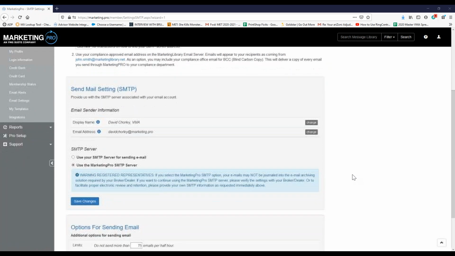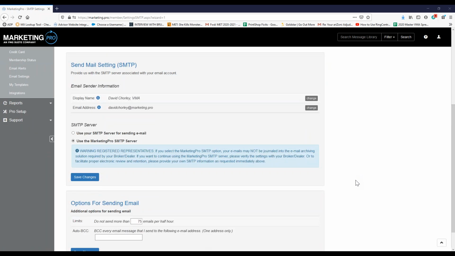So really the biggest indicator is, if you scroll down about halfway down the page, the biggest indicator you want to look for is this. If you see something that says use the MarketingPRO SMTP server, that indicates right off the bat that your broker-dealer doesn't have very strict regulations, and they will allow you to essentially use any server you want. If you see this, then we recommend that that is the setting that you use. It's just easier to get it up and running. You can simply bubble that in.